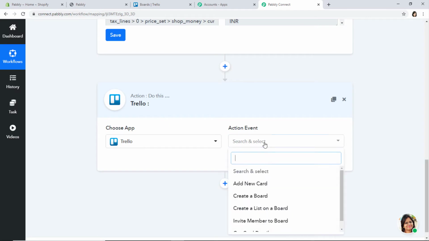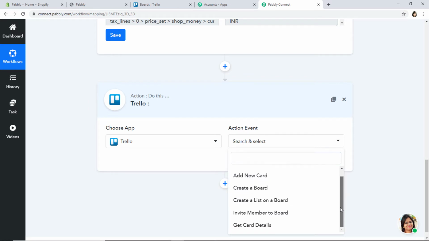Okay. Now an action event according to our workflow, whenever a new order is placed in Shopify, we want to add new card in Trello. That is why add new card here will be our action event. So now here you can see we have various other action events available. You can select whichever action event you want according to your choice.